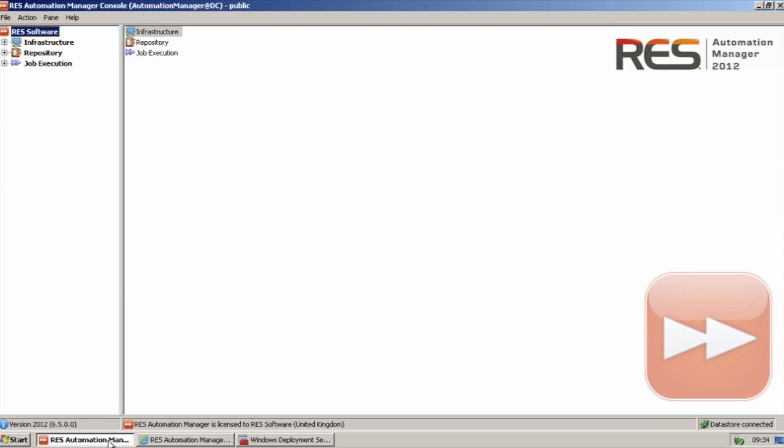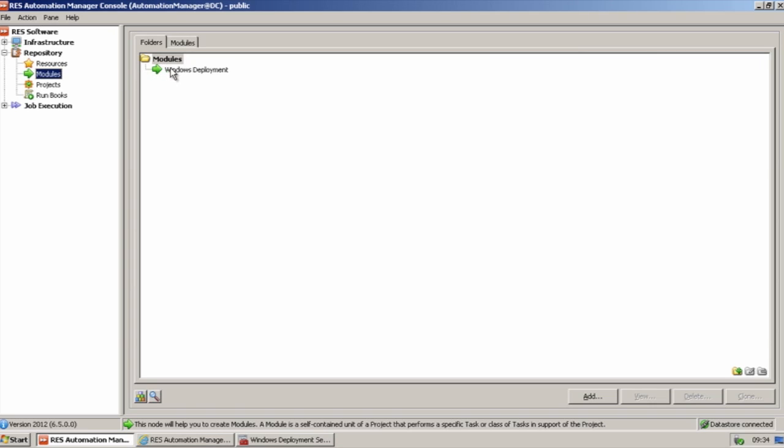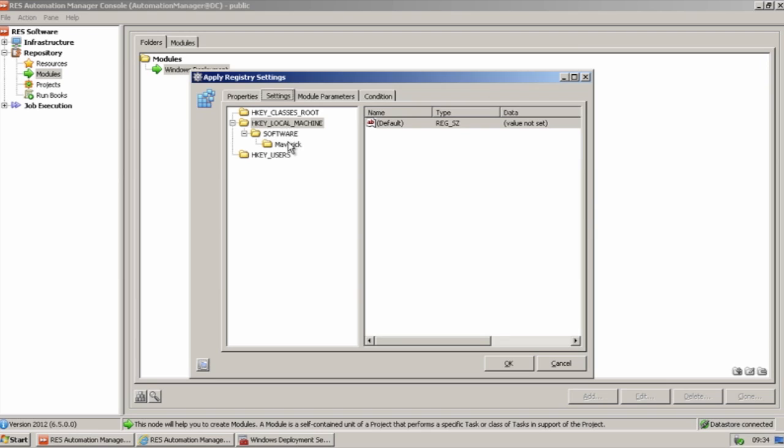Now let's turn to the Automation Manager console. Here you'll find a module that contains two simple tasks. As per the documentation, the registry key allows us to build a counter. The counter will ensure that we have a unique NetBIOS name for each device that we create.